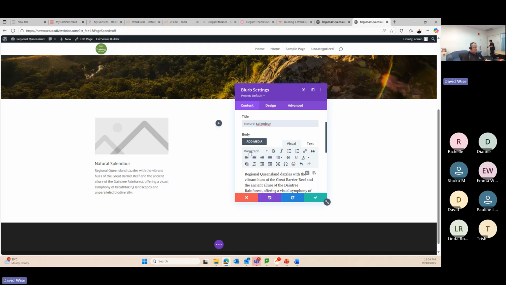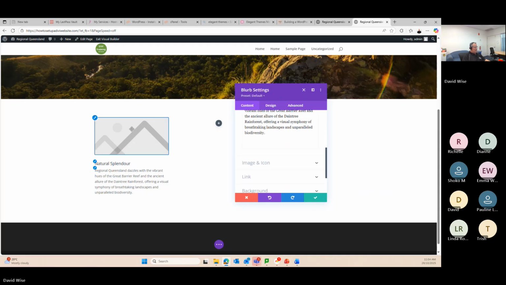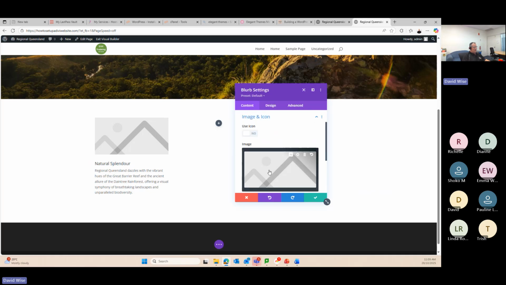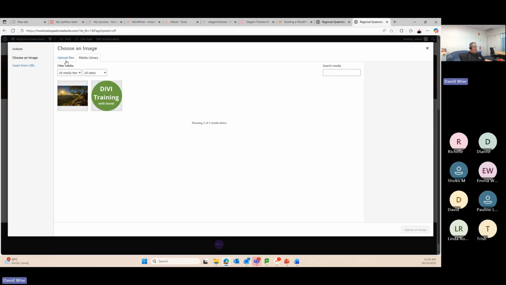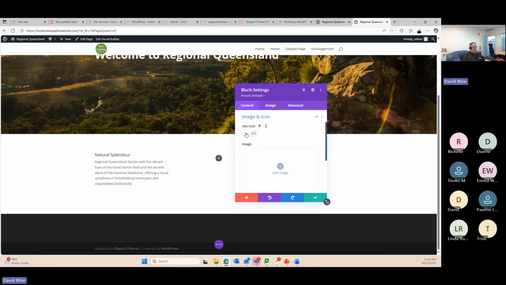Now, with this picture in a blurb module, logically, I could go ahead. See, just down underneath the text here in the settings, it says image and icon. Logically, if I had an image that I wanted to put in there, I could click that cog, go to my library and upload an image and put in there. I'll just choose that one to show you what happens, and it will put that image there. But what I actually want to do with these is show you how to play around with the icon feature. So instead of having that image, I'm just going to put that in the bin, and I'm going to click this toggle that says use icon.